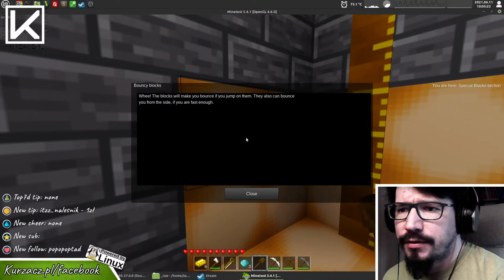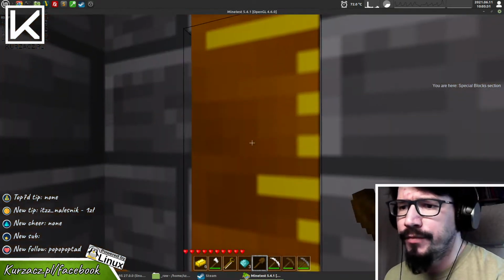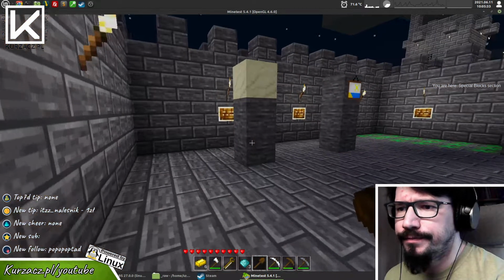The blocks we made, you bounce off if you jump on them. They also can bounce you from the side if you're fast enough. Boom, boom, boom, boom.